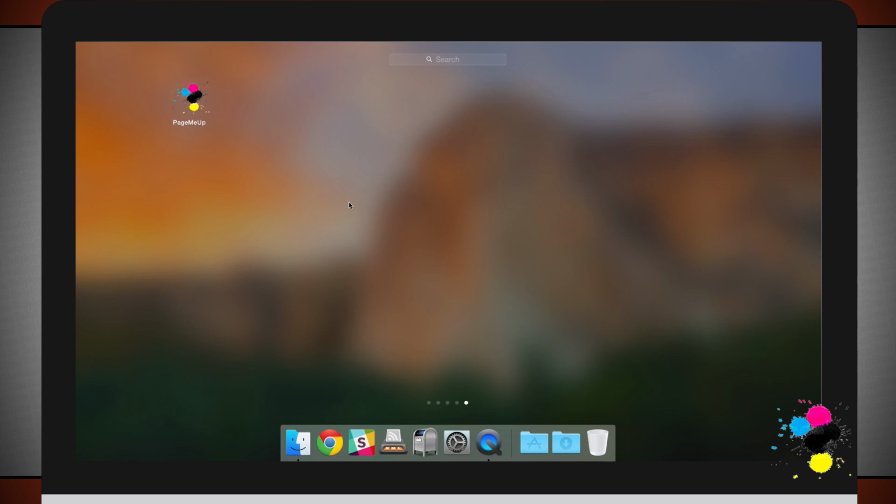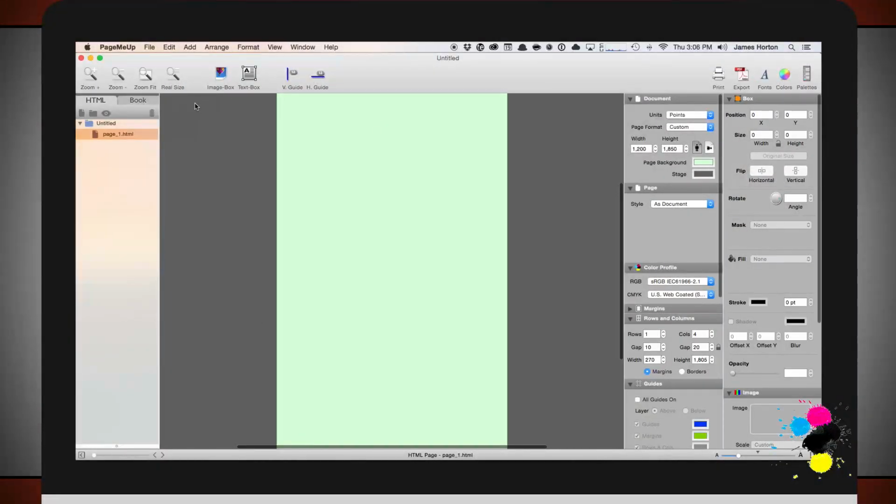Today we have an application for your Mac called PageMeUp. We're going to go ahead and open up PageMeUp, and it brings us into an untitled document where we can see some of our basic controls over here on the right-hand side. PageMeUp is going to be perfect for creating websites, graphical elements such as posters, postcards, flyers, banners, anything like that we can go ahead and lay out here in PageMeUp.